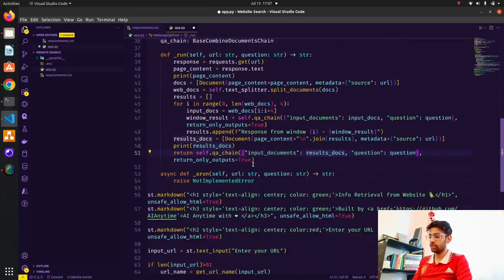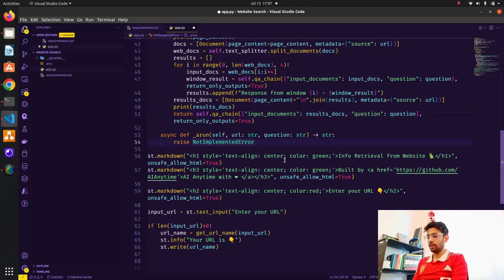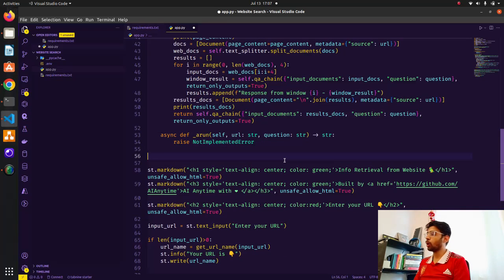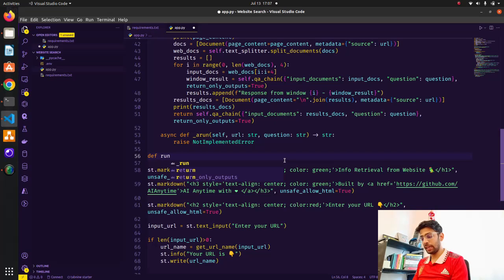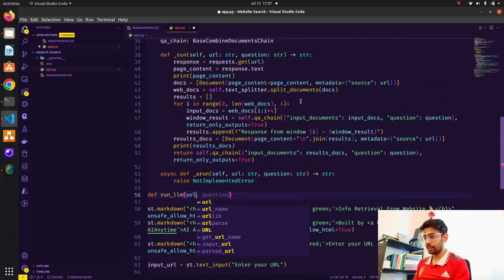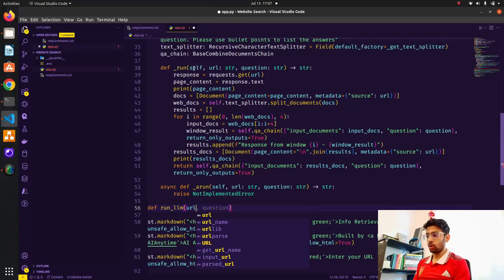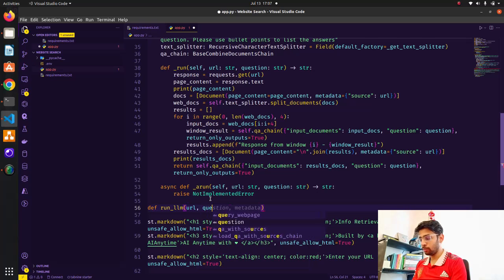So let's write that function here. I'm going to write one more function. I'm just going to call it run language model, or run LLM. As this class, we have this function called define run. It accepts two parameters, URL and questions. We have to pass that, right? So let's pass that here. I'm going to pass URL, and second will be query.